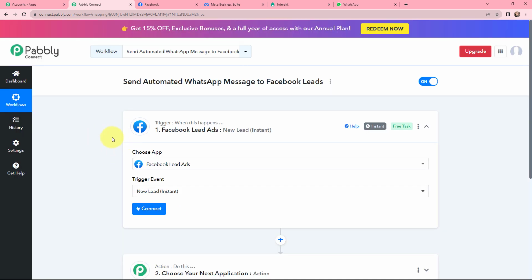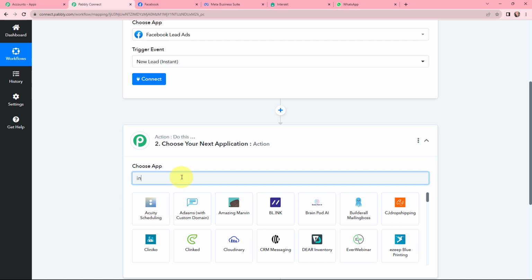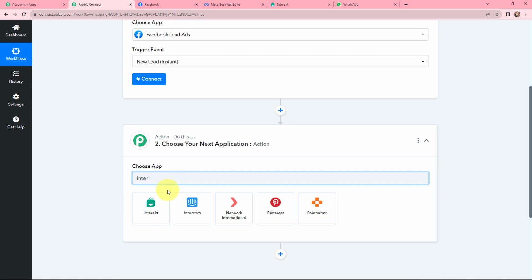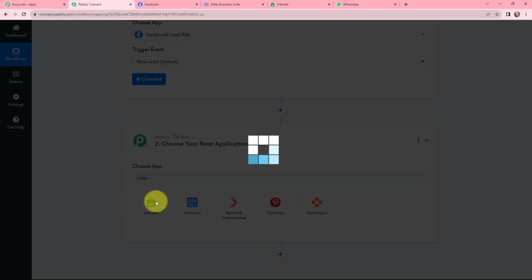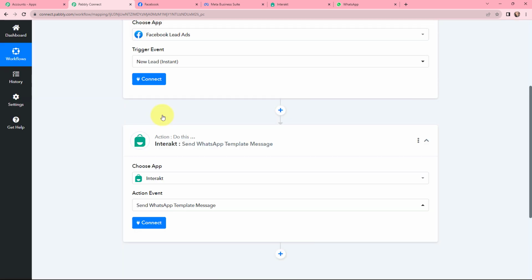So here as I want to send an automated WhatsApp message to these Facebook leads, so in my action window, I'm going to use Interact to send the WhatsApp message. Here it is. And the action event will be to send WhatsApp template message.